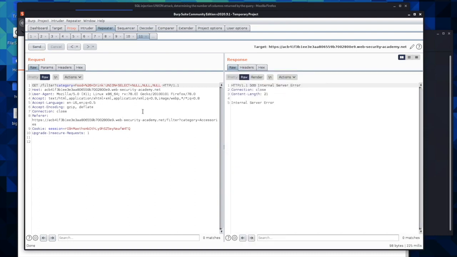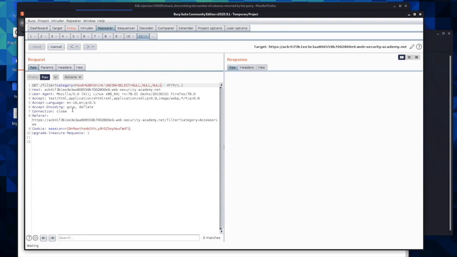And oh, you know what we forgot to do was you have to close out the rest of the query. So in here we have to put a dash dash, so that comments out everything after our statement here. And then we'd come over here and we'd put in null again, and it still says we haven't found the number of columns.